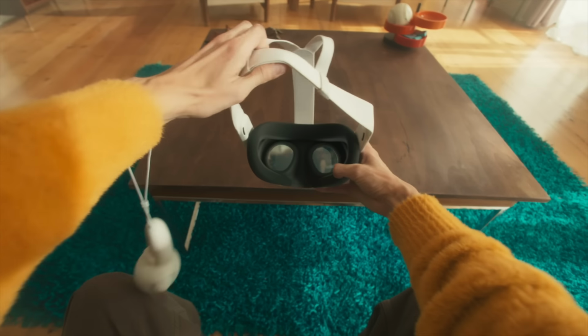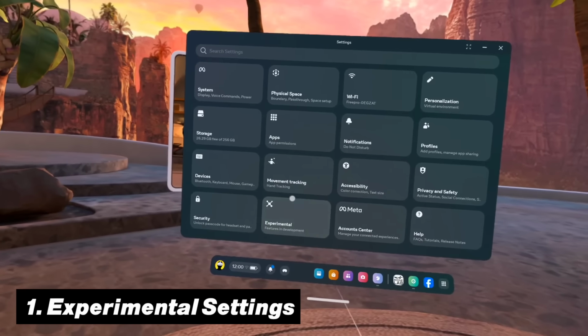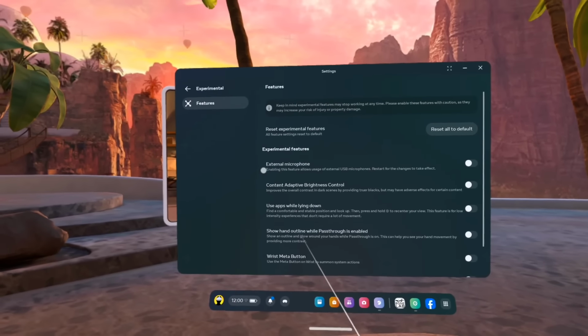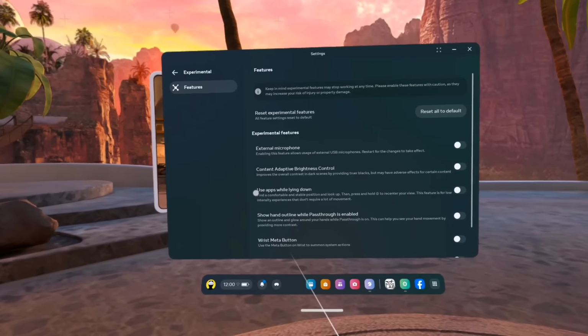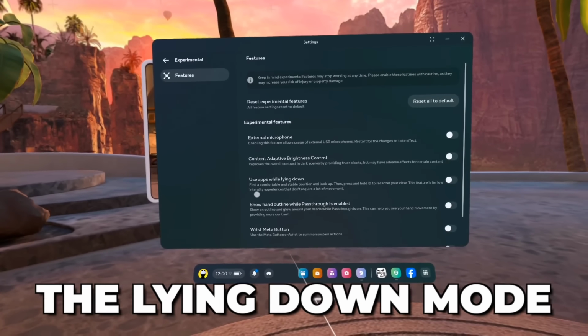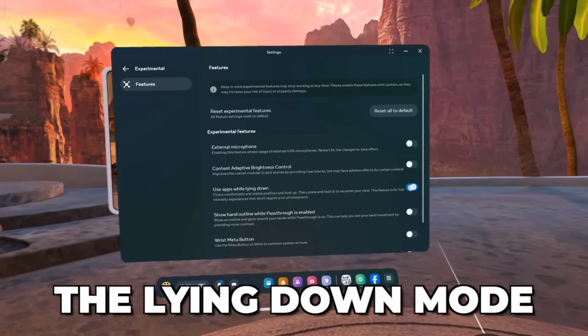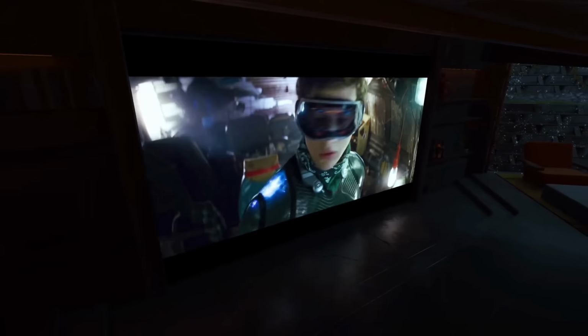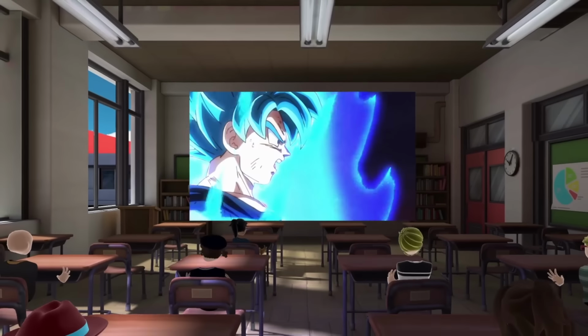So let's get right into it with the first one, which is the experimental settings that you can find in your basic menu, because these contain some of the coolest features that not many people know about yet, with one great example being the laying down mode, because this basically lets you use your headset while you're chilling on your couch or bed, making it perfect for you to watch movies or anime while you're just staying inside virtual reality.